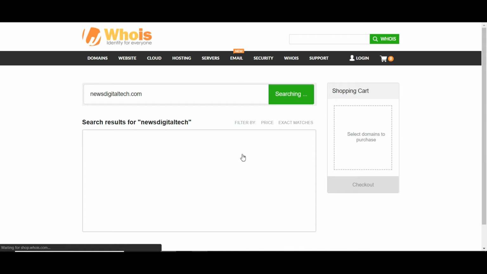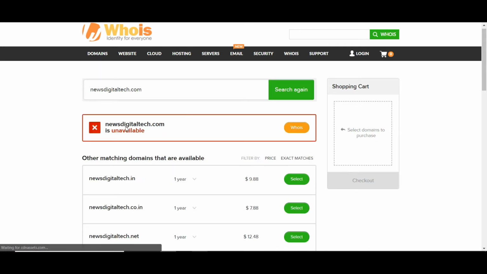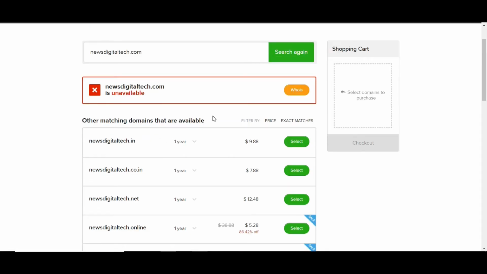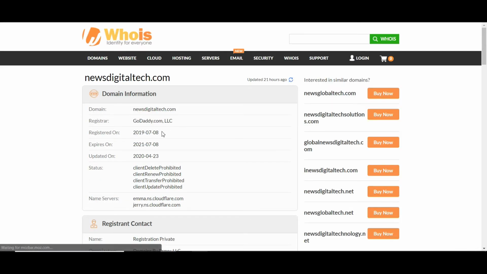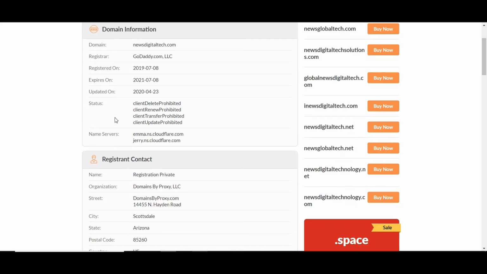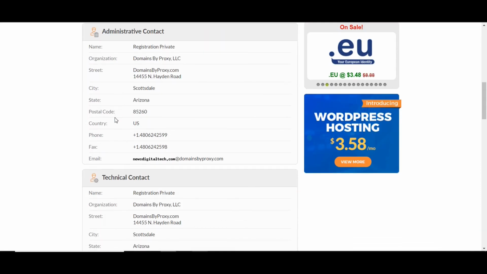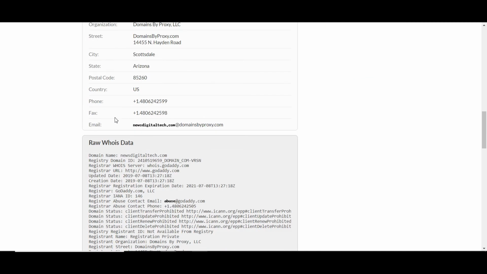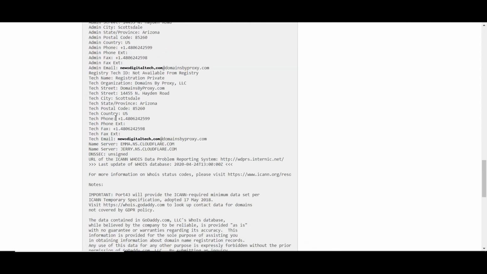As I have bought the privacy bundle, they will not show my details, but you can see News Digital Tech is unavailable and it will show some alternatives. So I will click on the WHOIS of that taken domain. It will tell me about when I bought the domain, other registrars, and many more things. But I have the privacy bundle, because of that no one will see my details. So you can see this.